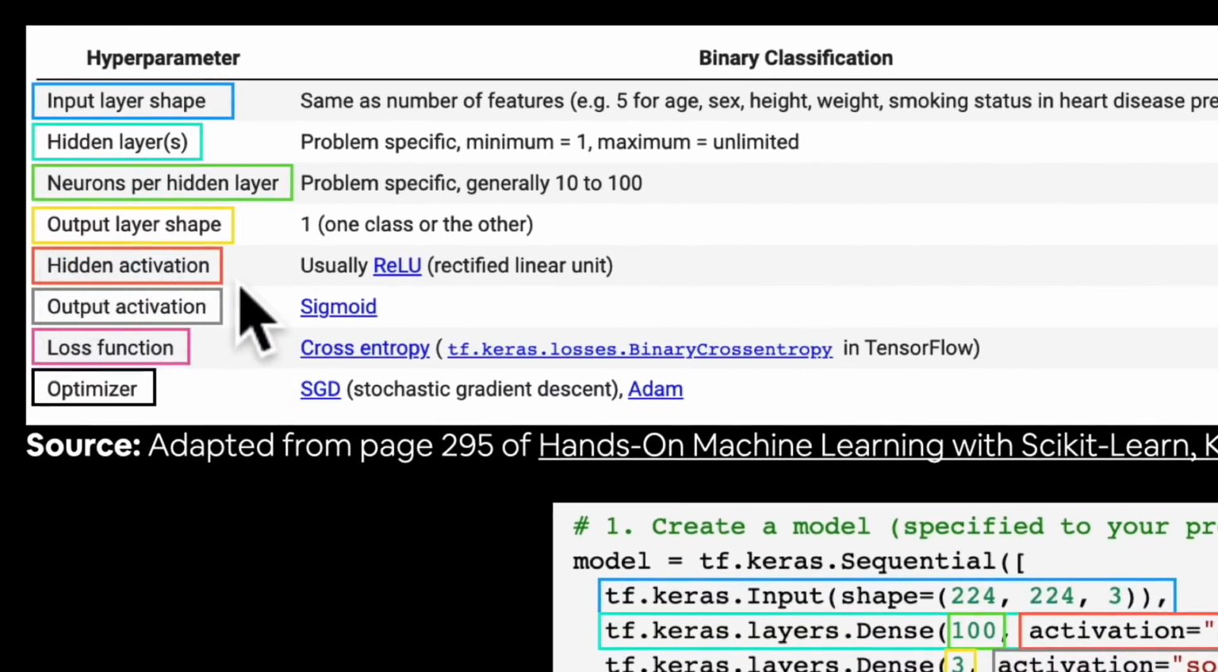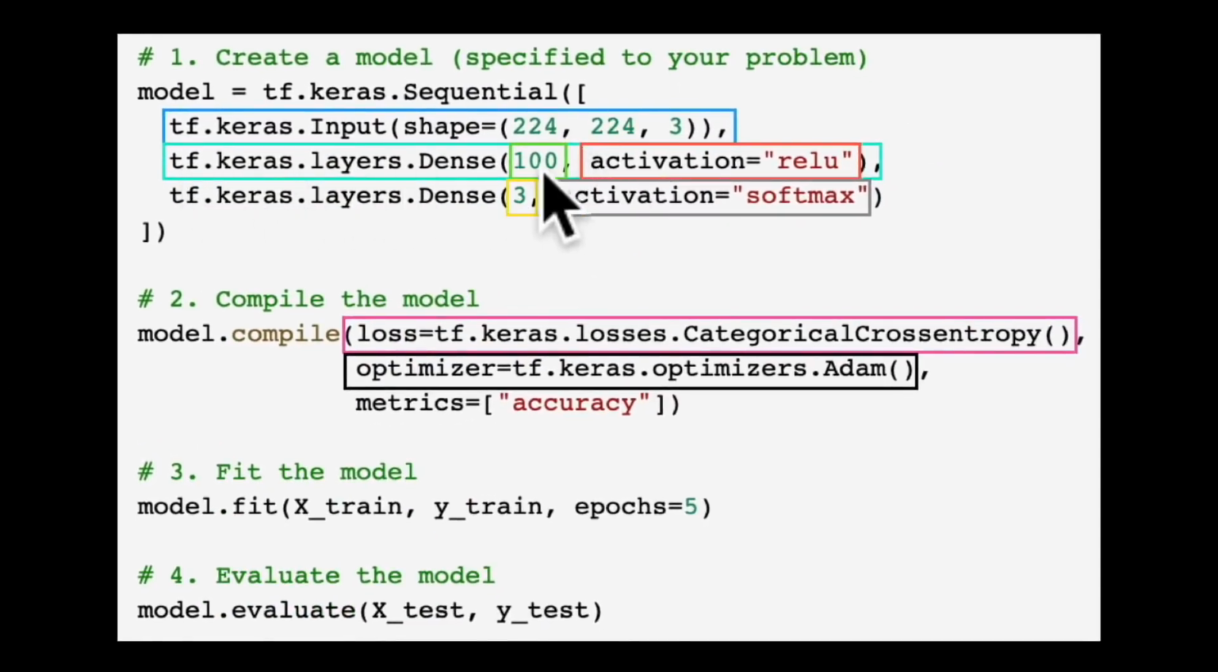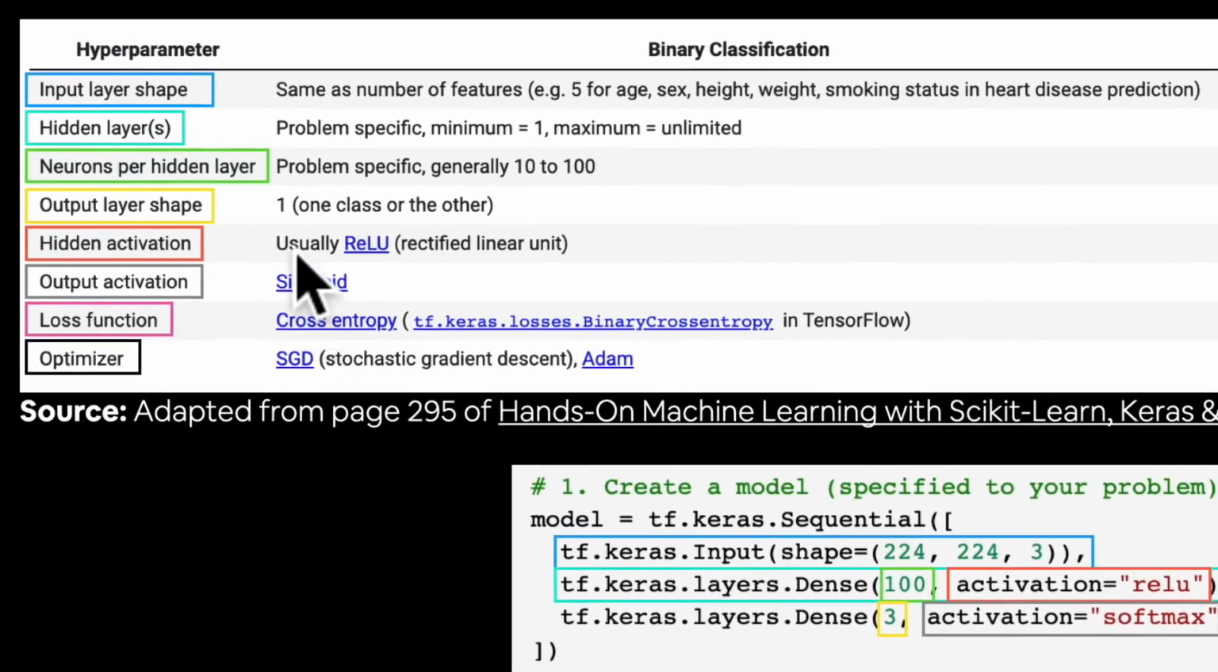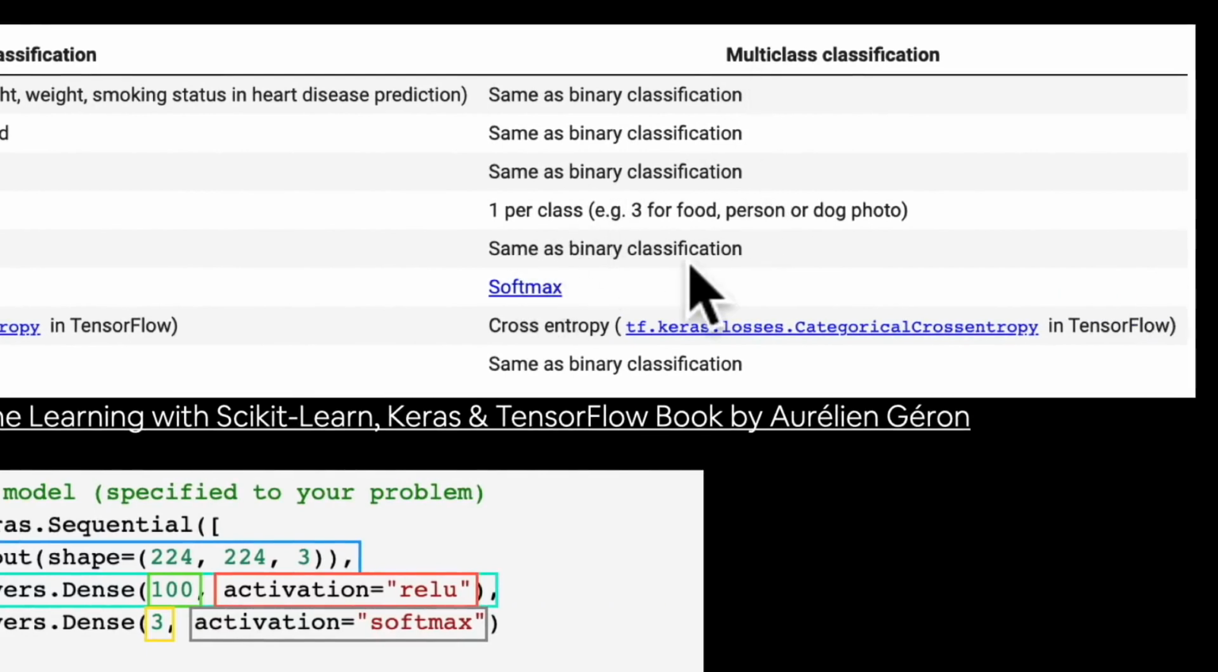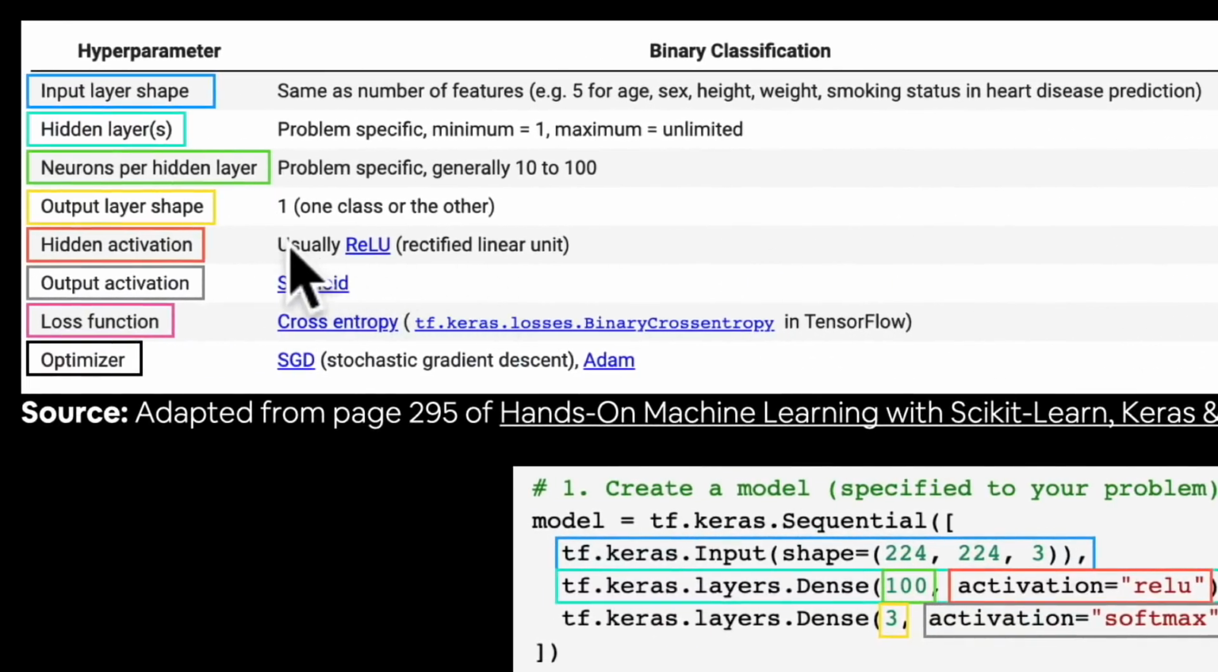Now we have here the hidden activation. So this is the hidden layers. So the activation function that we have within the hidden layer. So it's often defined with the activation parameter. Now it's usually ReLU, which is rectified linear unit. We haven't seen that before, but if you want to go ahead and do a little bit of research before we get into coding, feel free to look up ReLU. And again, same for multi-class classification. Again, there are multiple different hidden activation functions, but I say usually ReLU because that's what you're going to see very often, and that's what we're going to be using throughout the course.